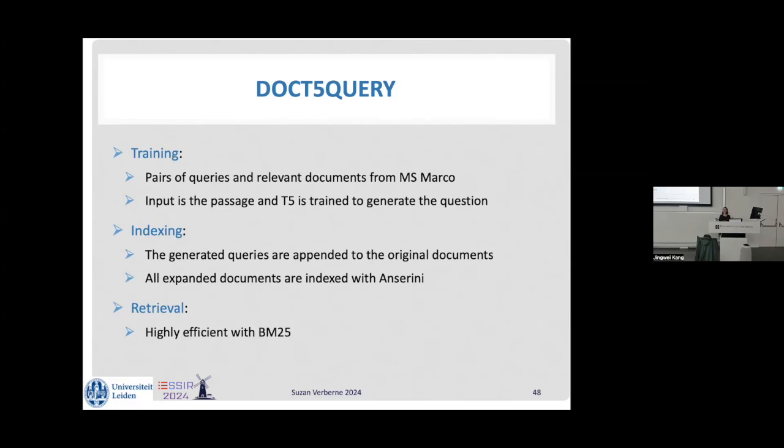So how does it work? Upon training, we have a text collection with relevance assessments. For example, MS MARCO, where we know which documents are relevant for each query. We generate queries, we append them to the documents, and they are indexed. And then, and here comes the trick why this is so powerful, the retrieval is done with BM25.